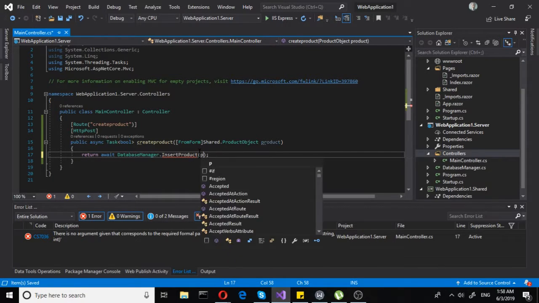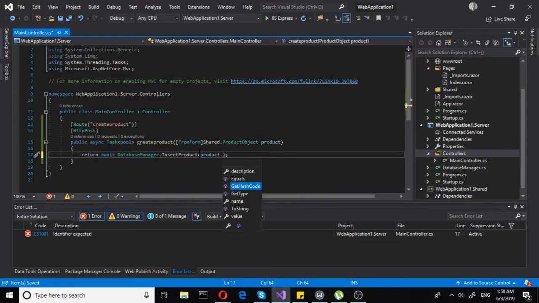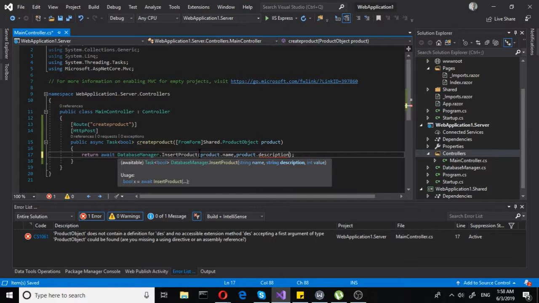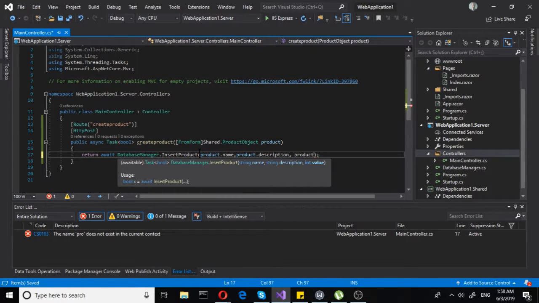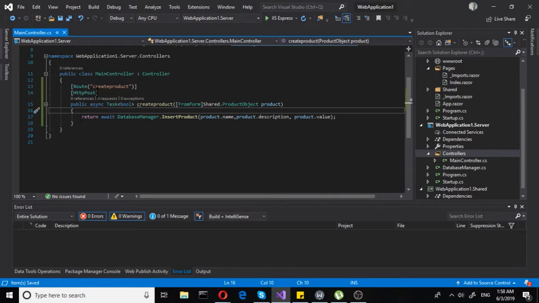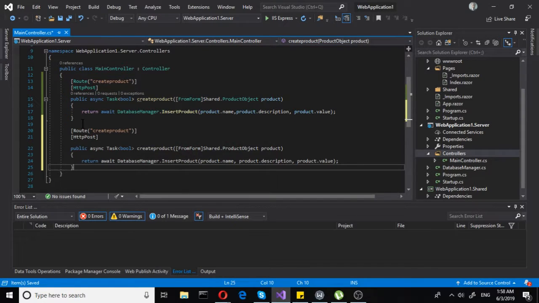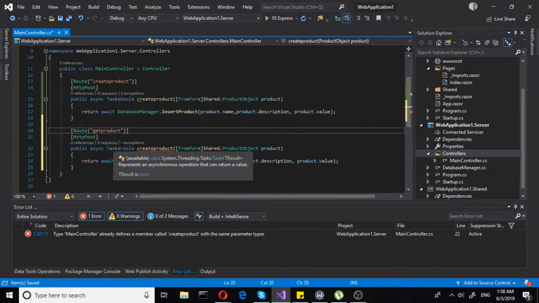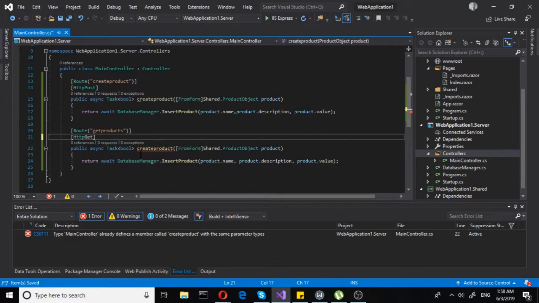Okay, so let's do the product, and first of all name, and then let's do product description, and then we do product value. That's it. That's all you need to do, at least for now. Now let's do the next part, which is the retrieval, so we can actually copy the stuff. There's going to be less writing to do, and let's start from the top. It's going to be get products, let's do okay, and then this one's going to be get. It's important to have this as get, otherwise it won't work.